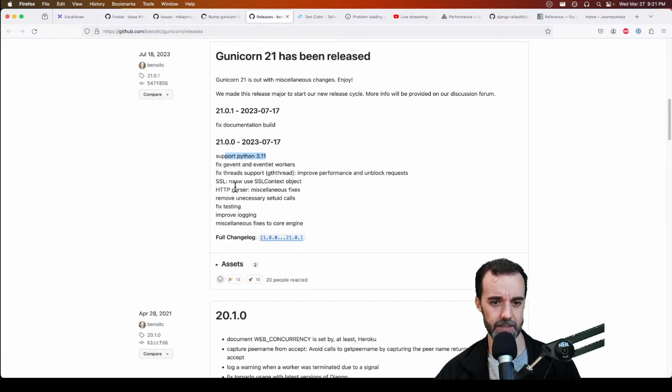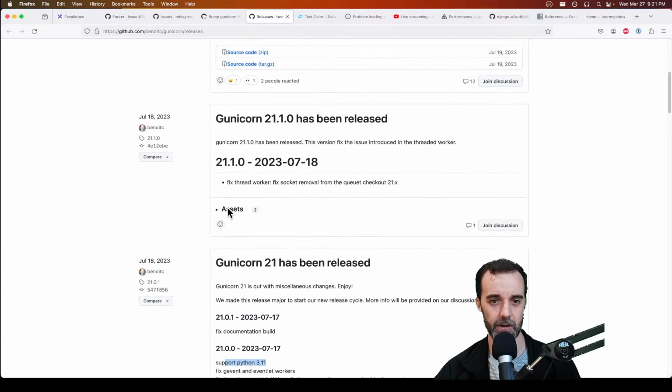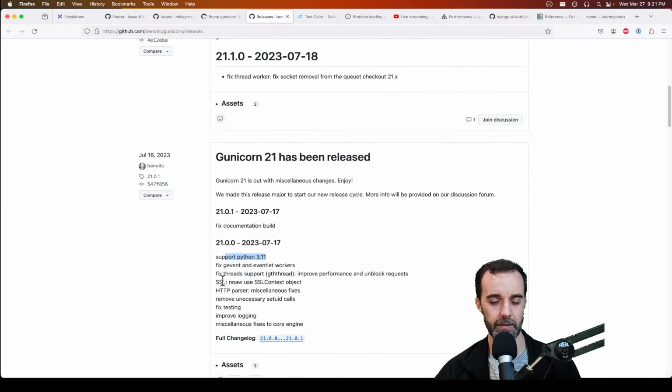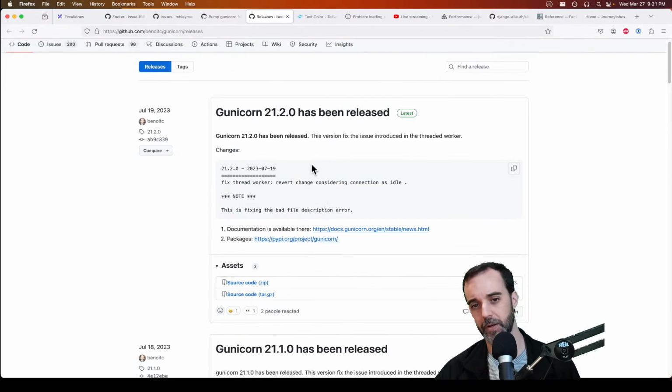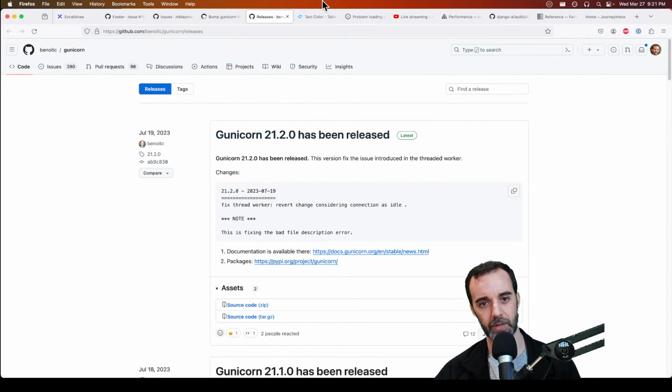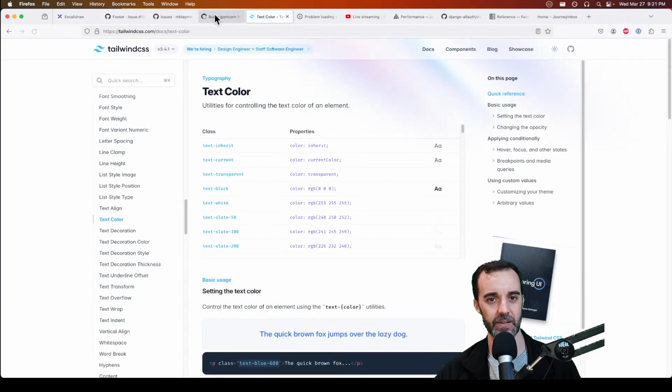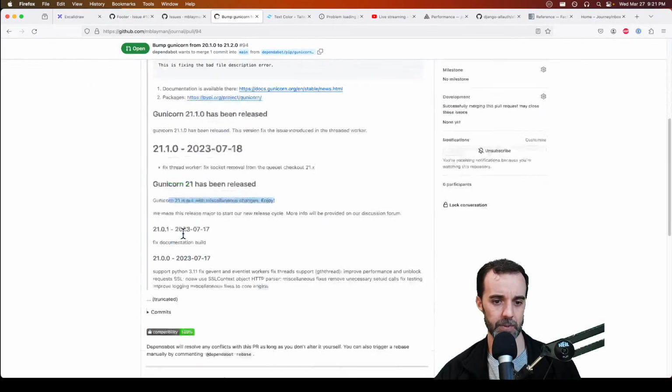Some fixes, SSL stuff. Okay, I don't see anything here that would imply anything dangerous. I don't know why this was a major version bump, but maybe they don't do semantic versioning or something. Who knows? Feels like a safe change to merge this. Let's do it.